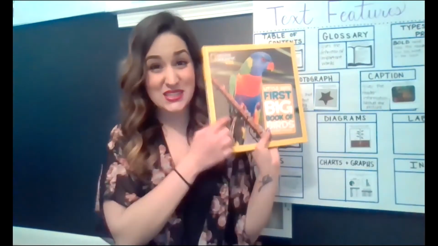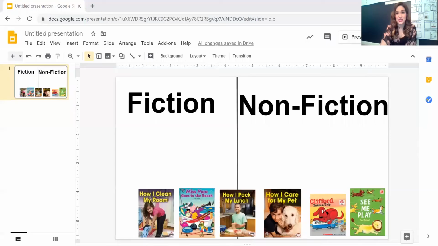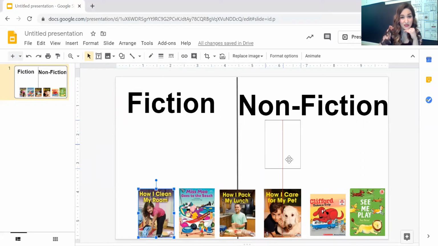Awesome. So today, before we get started with the Little Kid's First Big Book of Birds that we were looking at, I want us to do a quick sort together to keep our mind fresh in thinking about what the difference is between fiction and nonfiction. I'm going to share my screen and show you a sort that I made, and we're going to see if we can figure out what makes a book fiction and what makes it nonfiction. I have two categories, fiction and nonfiction, and a whole bunch of books down at the bottom. We're going to choose a book and decide which side it belongs on.